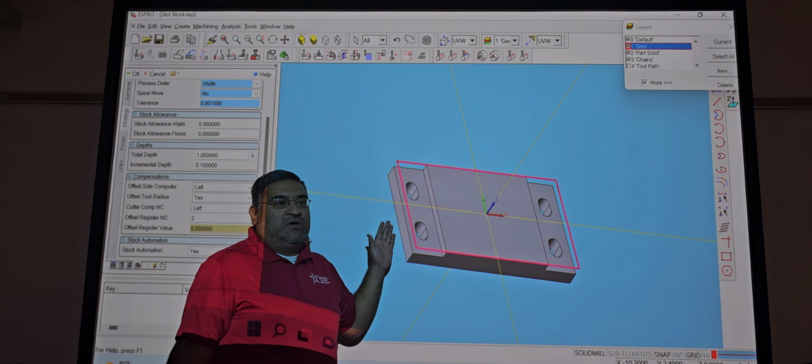Finish, that's the finish pass. So if over here I left 5 thousandths, that finish pass is going to come back and clean up that 5 thousandths. That's because you have finish pass on the top, right? See how it says finish pass yes. If I push no, that goes away, right?